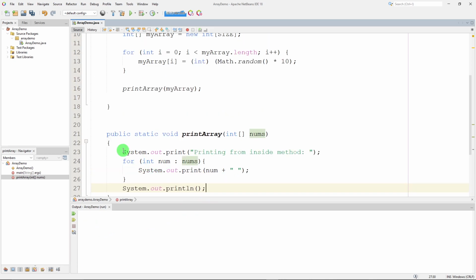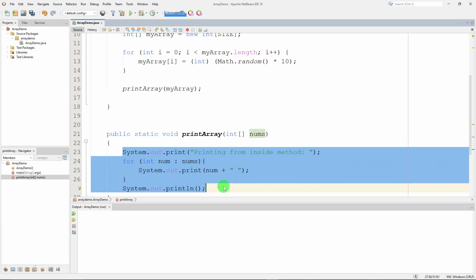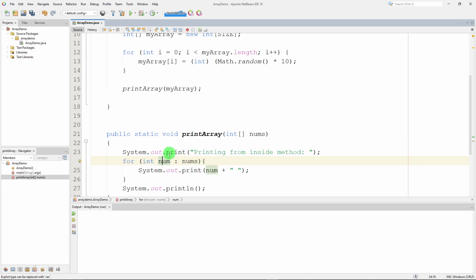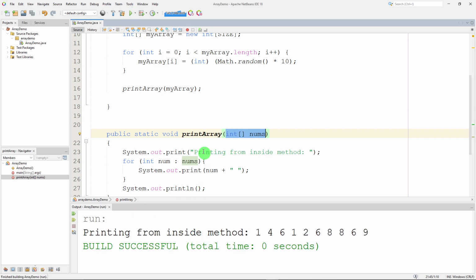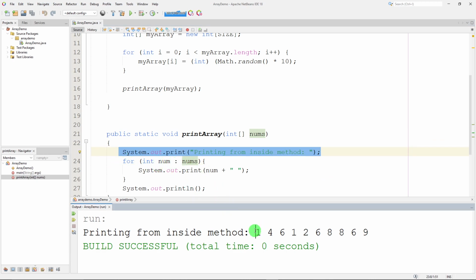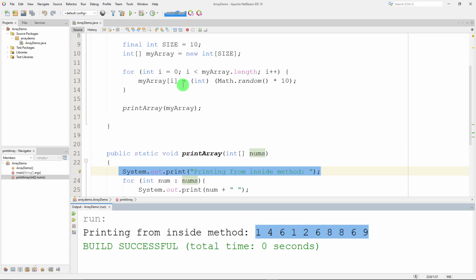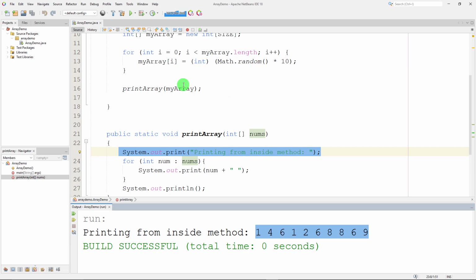All right, so this really isn't any different code than we saw in previous videos when I printed each of the numbers in an array. It works exactly the same, except that we are passing the array as an argument into the parameter of a method, and the method's printing it out. Printing from inside the method, which is the message I said right before my for loop, and for each number in numbers, I print out the numbers that were generated in this random array that I created up here. All right, on the surface, that seems perfectly logical. It works really great. So here's the question.